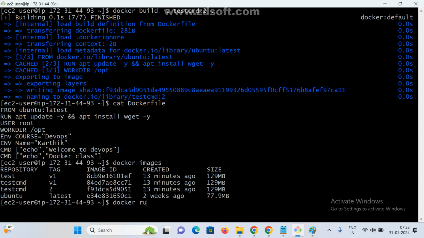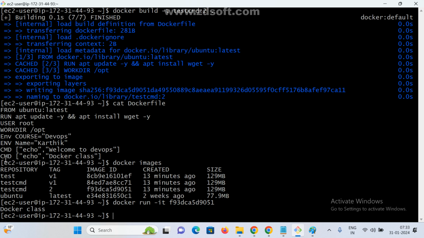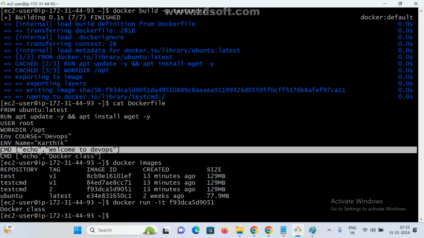Docker run -it with the last image, v2, the one I recently created. Now we can see only one line: Docker class. What about Welcome to DevOps? That is the CMD behavior. Even if we add more CMD commands, they override, and it will print only the last CMD while creating the container. All the remaining ones are overridden. Got it?